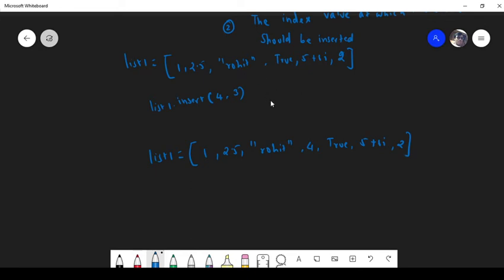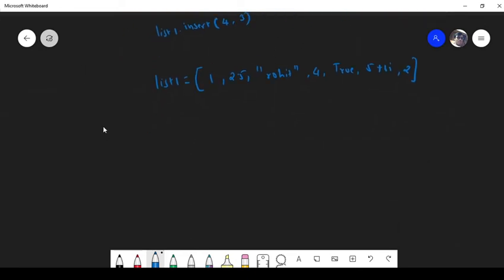Next, coming to the extend function. What is this extend function going to do? The extend function is a function which is going to extend two lists. So what do we mean by extension of two lists?